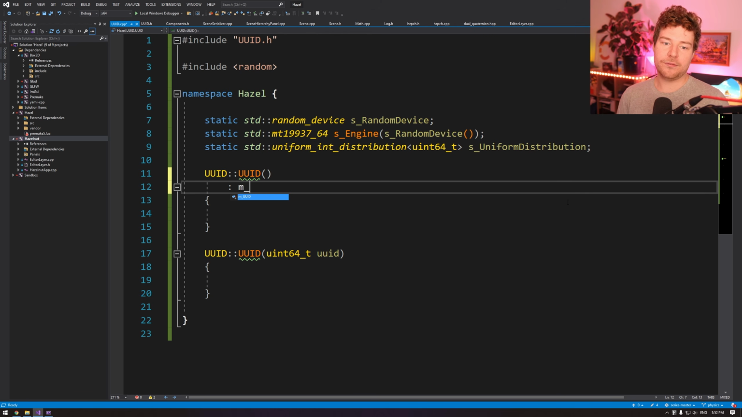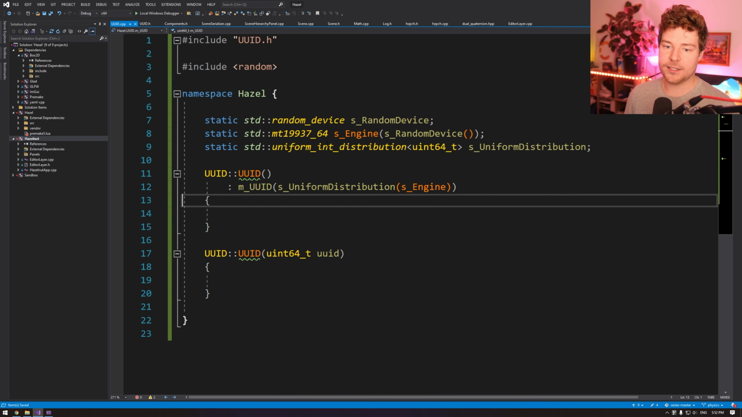So how do we generate a random number? Well, it's super easy. In fact, we can just do it up here. We're going to set this to be s_uniform_distribution, and then we pass in the engine, which obviously is s_engine, and that's it.